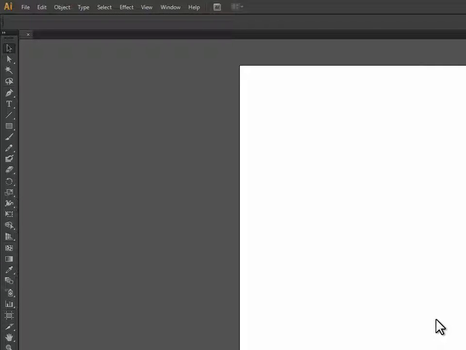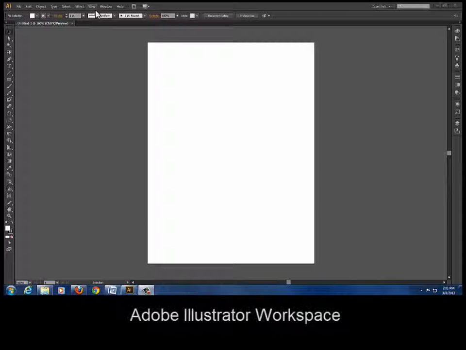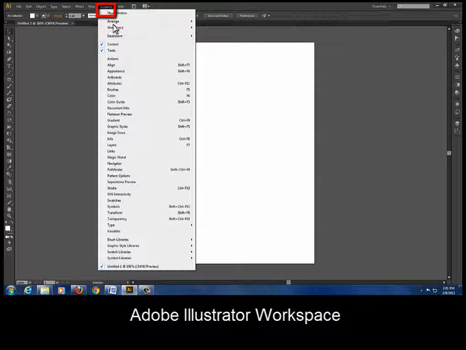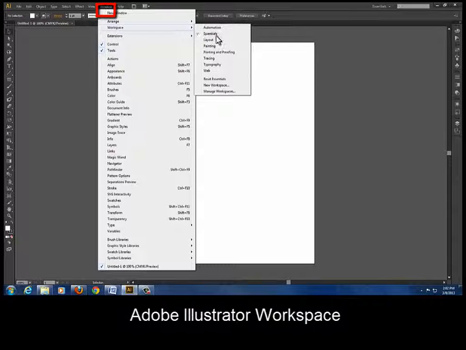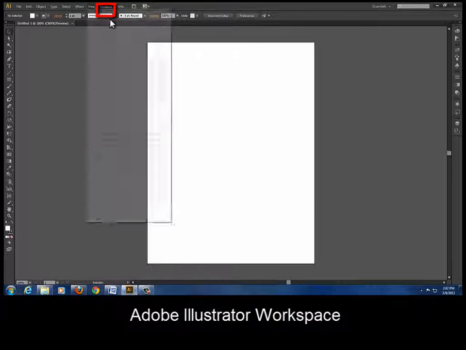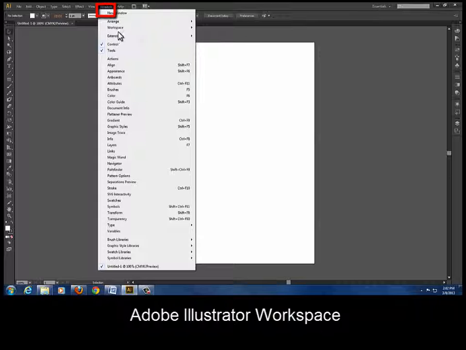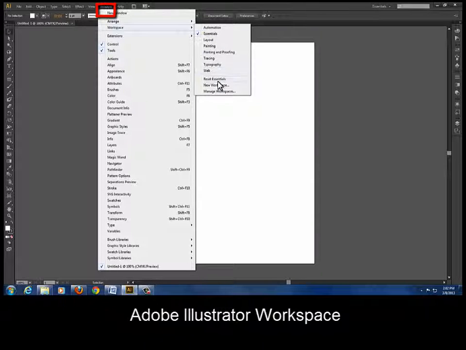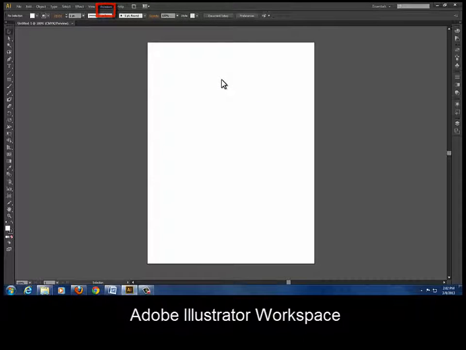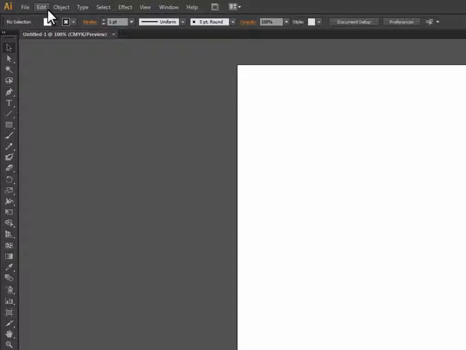Let's take a look at the Illustrator layout. Just in case you've already moved around menu bars, palettes, or other windows, go to Window, Workspace, and choose Essentials. Make sure it's checked. Then go to Window, Workspace, and reset the Essentials. That way our screens will look exactly the same.